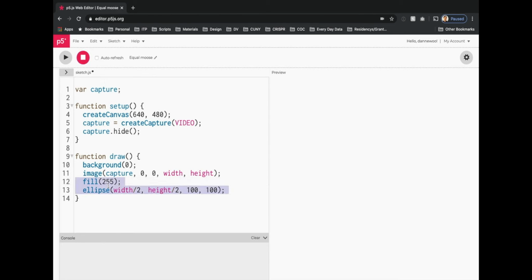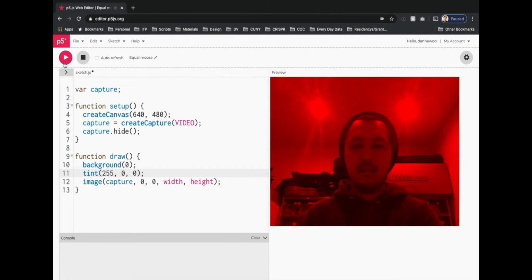Okay, so let's delete that ellipse. So if we wanted to, we could also play around with tint. Let's tint this red. Cool. So we can play around with tints on live images.